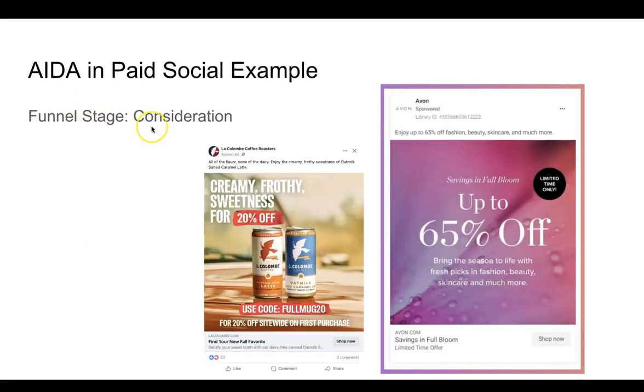Now with the consideration phase, this is normally the persuasion. They're persuading you. So we have two examples. We have Avon right here. You can enjoy your 65% off fashion, beauty, skincare, and much more. And then they have like shop now. As you can see, this is the static image. And then they have the headline at the bottom. And then the call to action, as well.